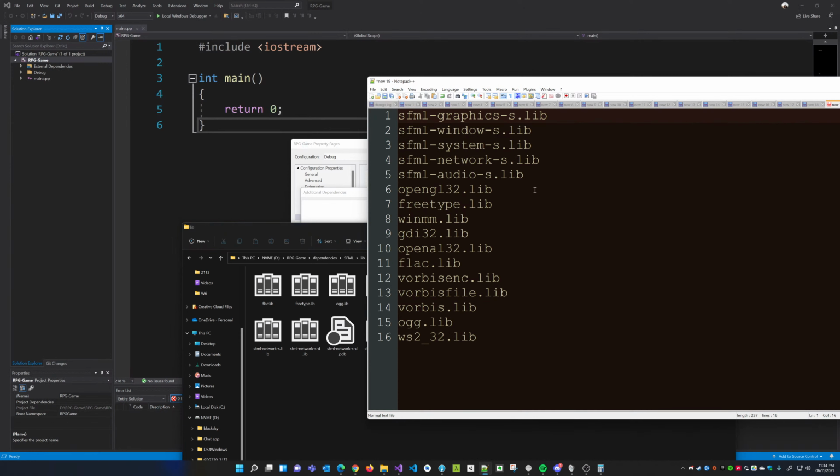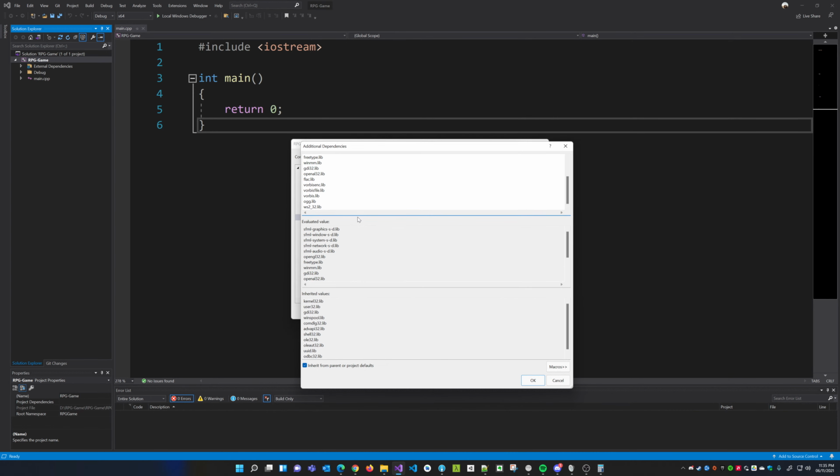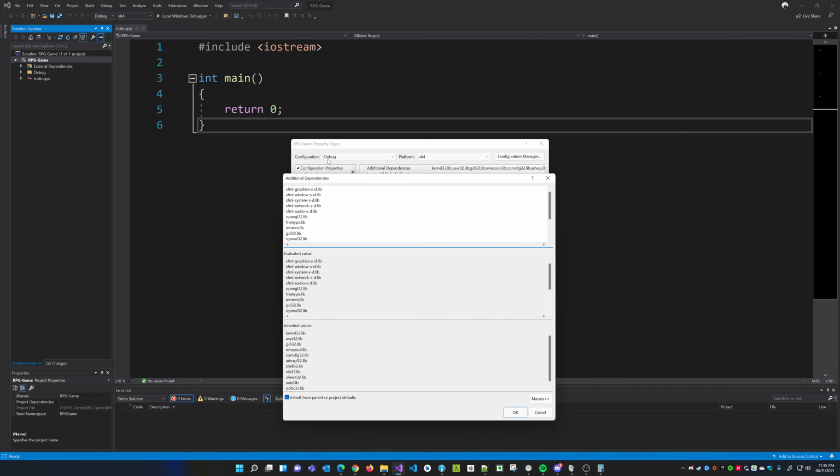/s/d, /s/d, /s/d. This is only for SFML, right? And only for SFML. So I'm now going to copy this and paste it in here. These are the libraries we are going to use in our project: /s for static, /s/d for debug, and that's what we're going to use for debug.